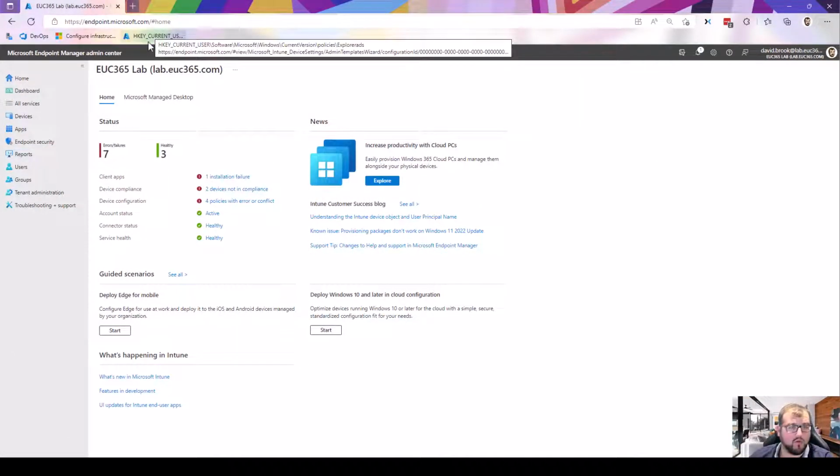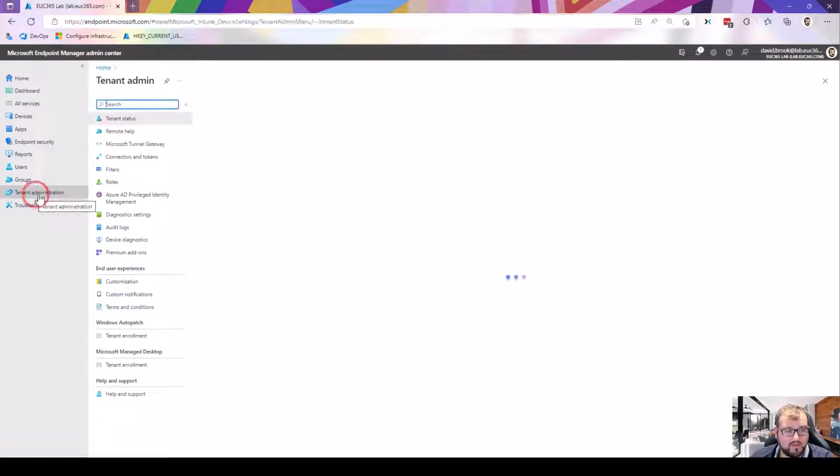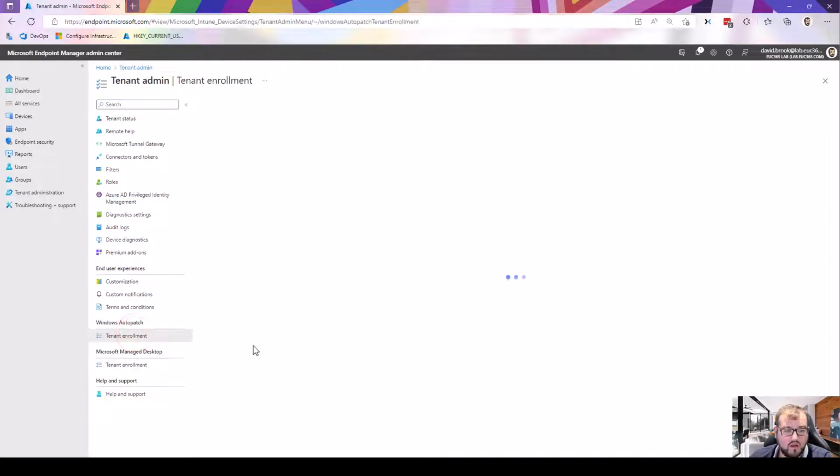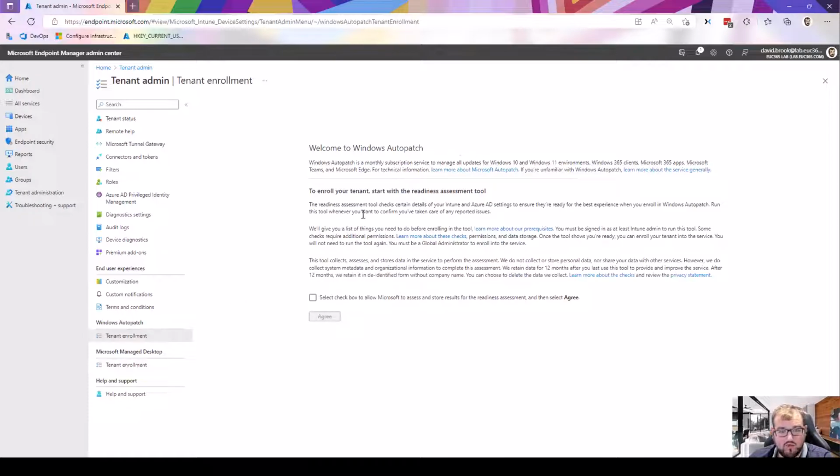Without further ado, let's get into looking at enrolling your tenant into Autopatch. So first of all, head over to the Intune portal, click on Tenant Administration, and if you have the appropriate licenses, you will see the Windows Autopatch Tenant Enrollment. If you select Tenant Enrollment, read over the notice on the screen. If you agree, select the box and click Agree.